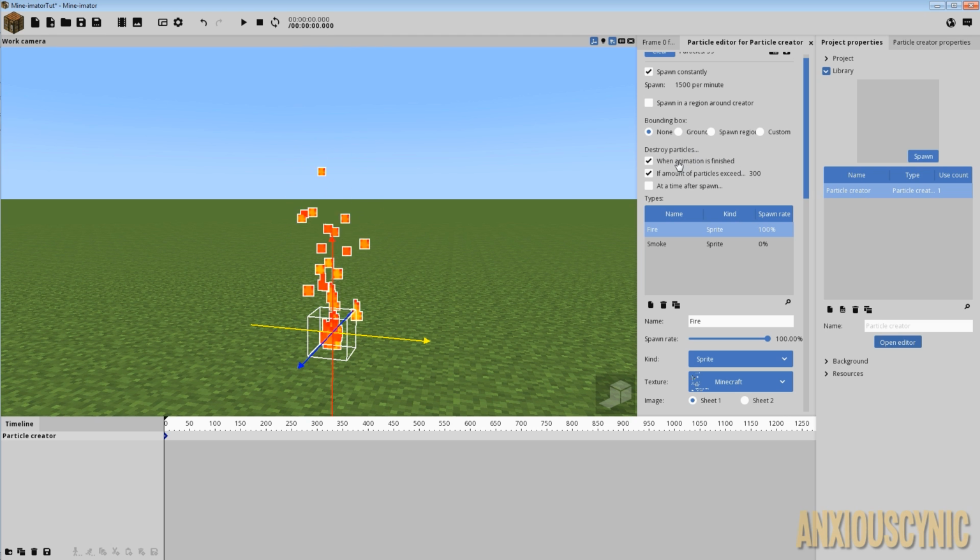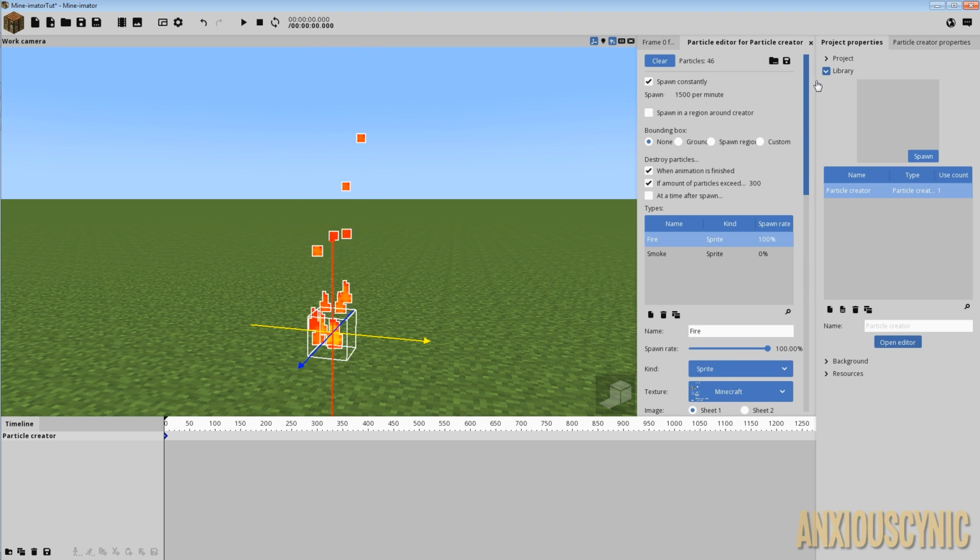And to that point, if you notice here, the destroy particles option, when the animation is finished, is ticked. So that means once the animation between all these frames has completed, the particle is going to be destroyed, and that's why you're seeing this happen where it's not going up very high, which works for the fire. You also have a couple of other options here, which is if amount of particles exceed 300, and you can change this number here. I think by default it's on 200. For this preset it's on 300, and we can untick that, and that's fine.